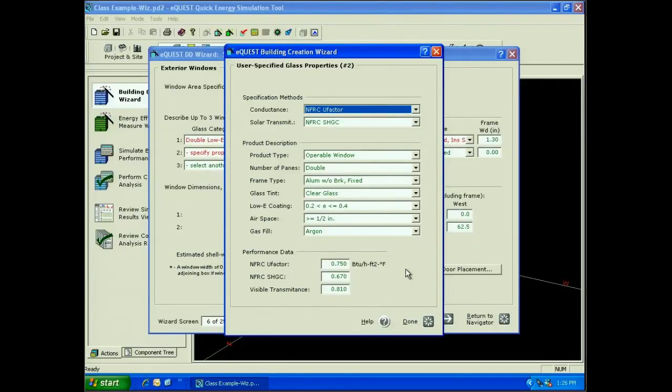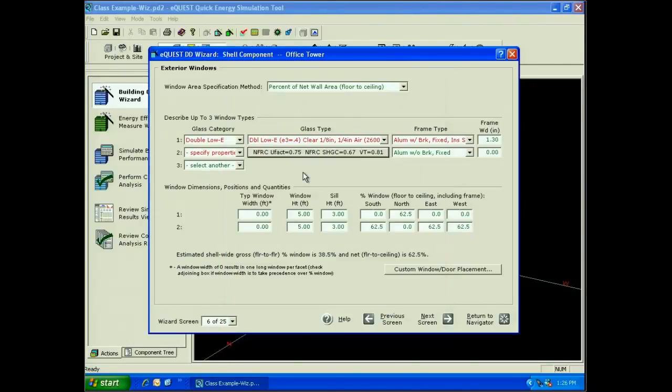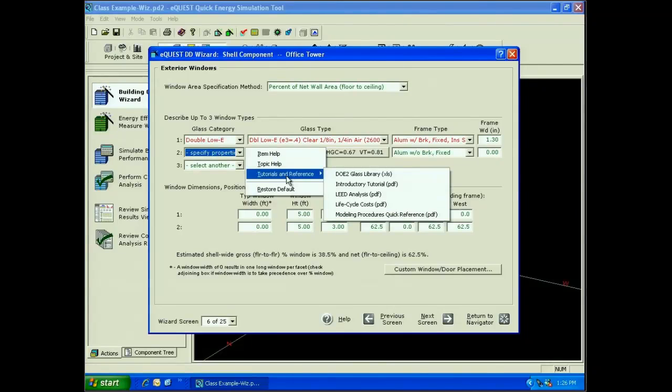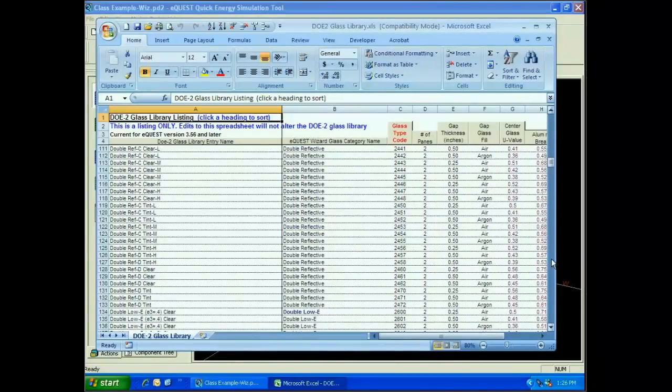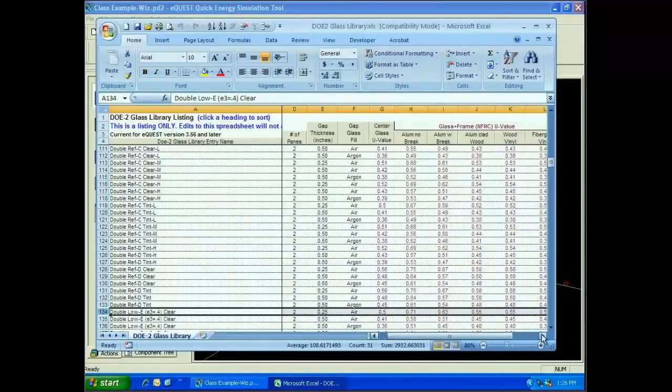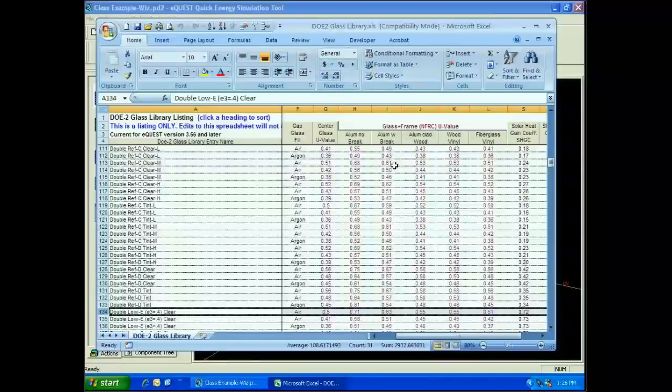And when you look at that glass type in the spreadsheet, the glass library, actually, let's go back to that. Right-click on any of the fields, go to Tutorials and Reference, and then go to Glass Library. It brings up the spreadsheet. And look in here for 2600. Here's 2600, and I see that the U value with the frame is 0.63, and the other properties are in here too. I'll close out of this.